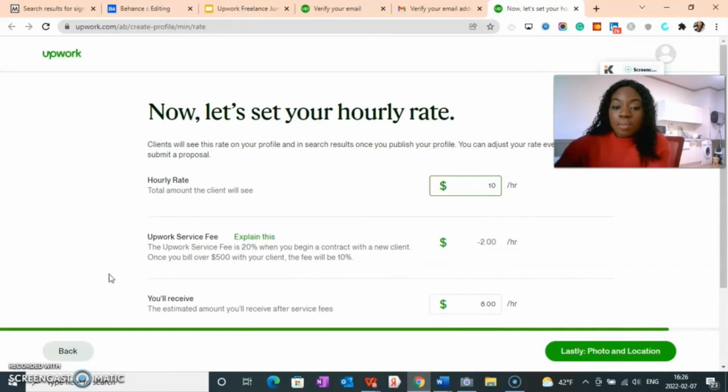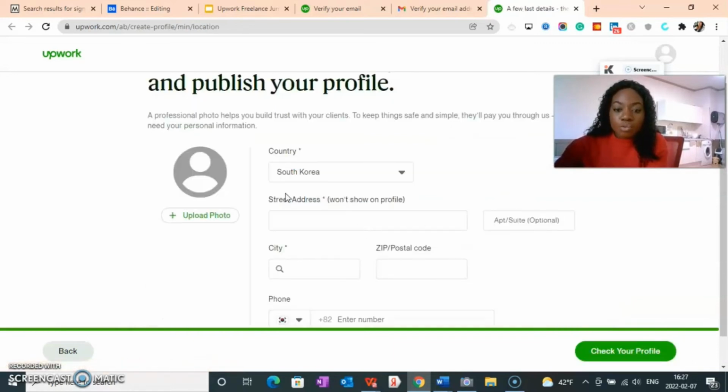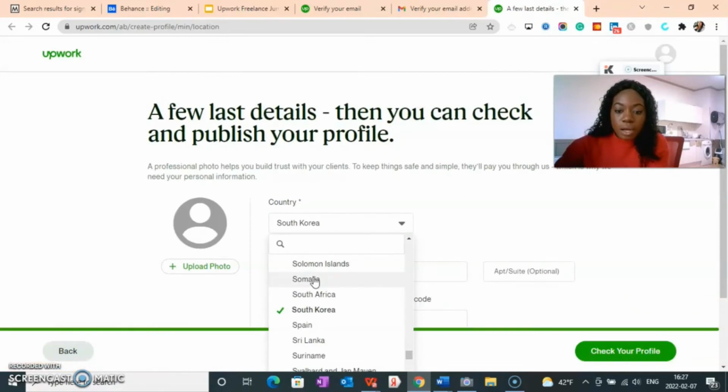Even if you earn $10 per hour, Upwork will take $2 per hour as their service charge, and then you end up with $8 per hour. $8 per hour is still okay. So if you work 10 hours in a day, you'll be able to make at least $80 in a day with $10 per hour. So making $80 in a day is not a bad thing. It's not bad for somebody who is just starting out. So the last thing we will have to do is to add our profile and add our location.